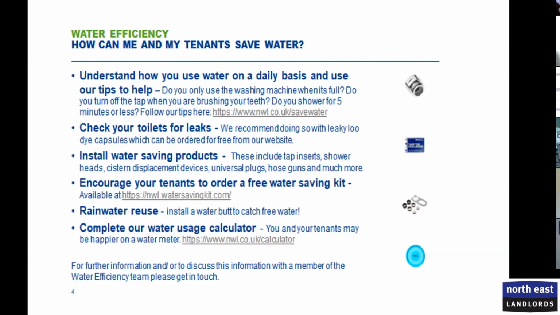I know when I was working in the call centre, we used to get a lot of queries on that, and it was the dual flush toilets. Sometimes they were leaking. Install water saving products, including DAPs, tap inserts, shower heads, system replacement devices, universal plugs, hose guns, and much more. And you can get a free water saving kit. Again, you need to go on the website and order one. Install a water butt to catch free water. And there's a water usage calculator online as well.